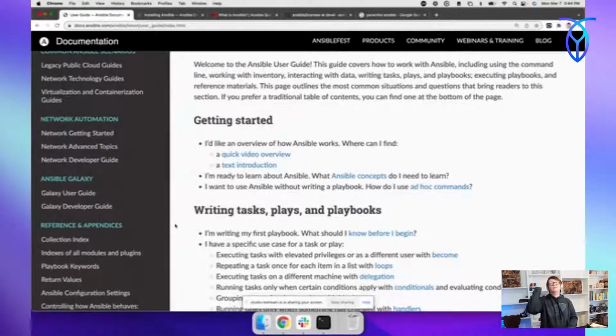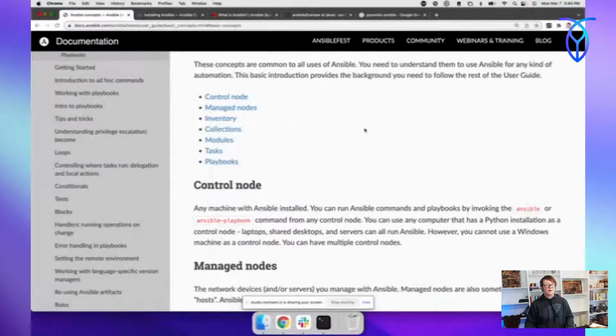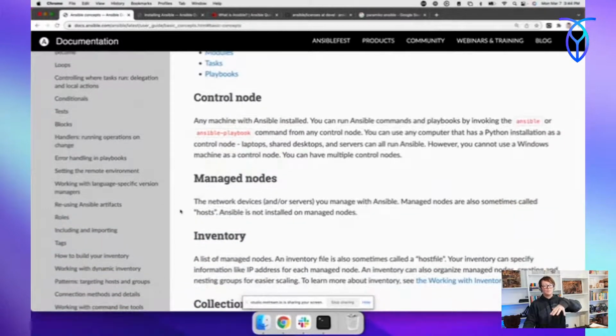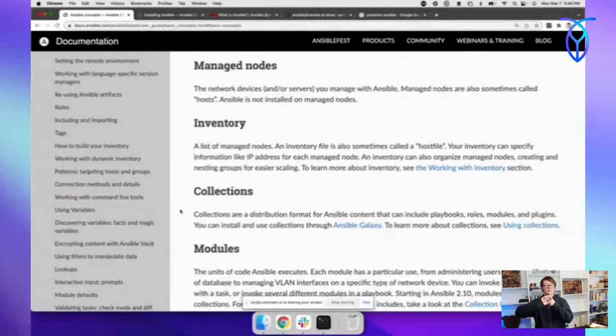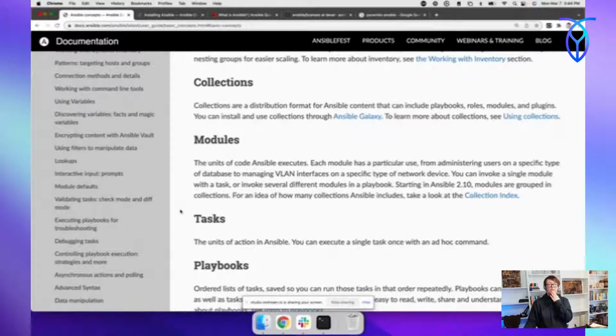Oh, and then this is the getting started guide that we were looking at before. Let's talk about our control nodes. That's the one that we just created by installing on our laptop. The managed nodes would be the systems that we want to install or manage. Inventory is the list of managed nodes. Collections include playbooks, roles, modules, plugins. You can install and use them from Ansible Galaxy.